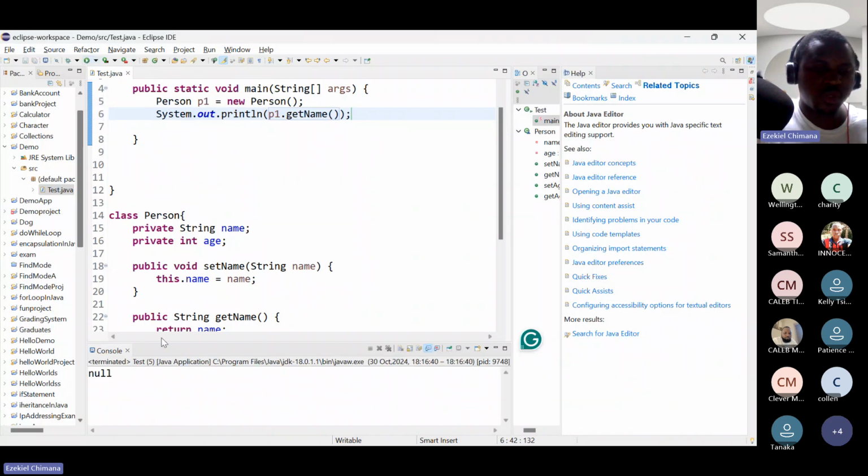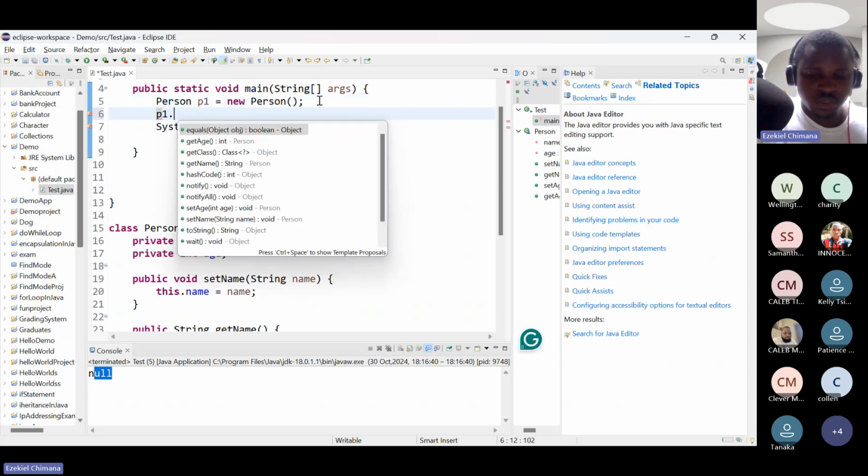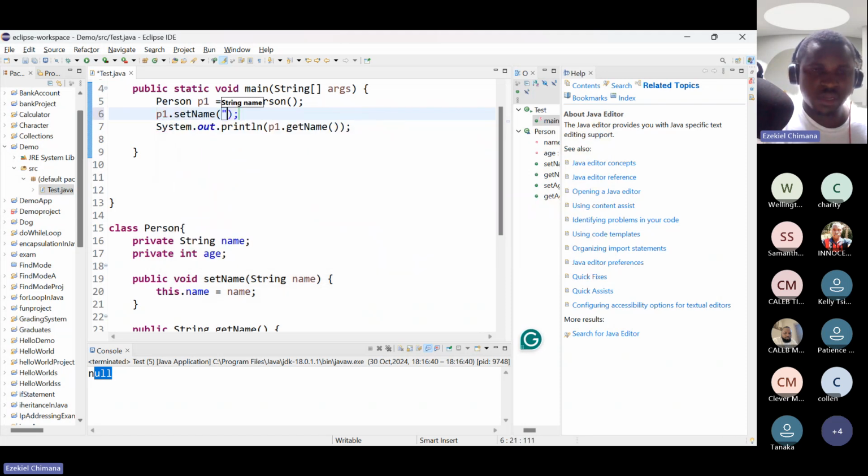If I do so, I'm going to get a null. Why? Because I didn't put any name here. So I need to set the name for p1 and then I'll print it, right? So let me just set the name. I will say p1.setName and then let me just put my name there. Okay. After doing this, if I run this, you see that we're going to get the name for what? For p1.